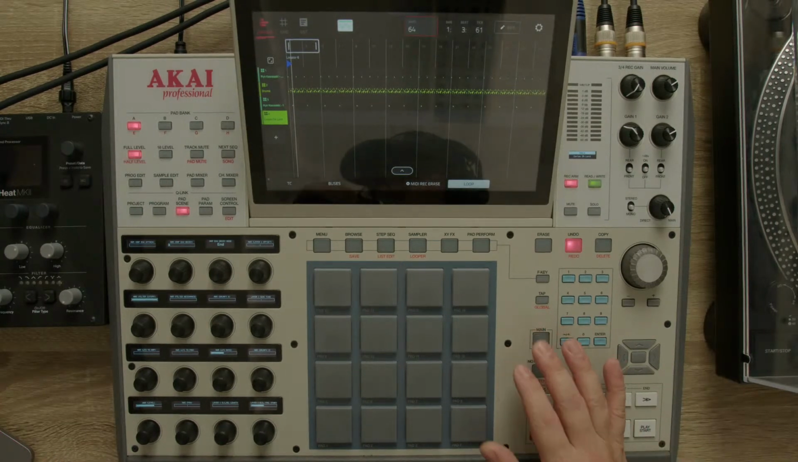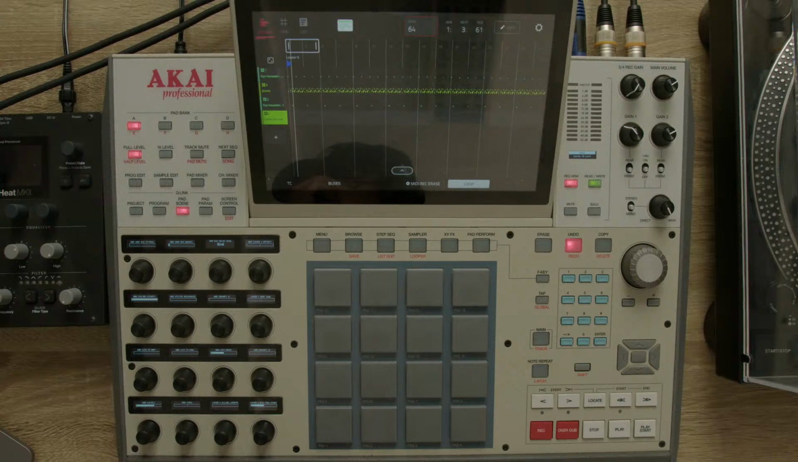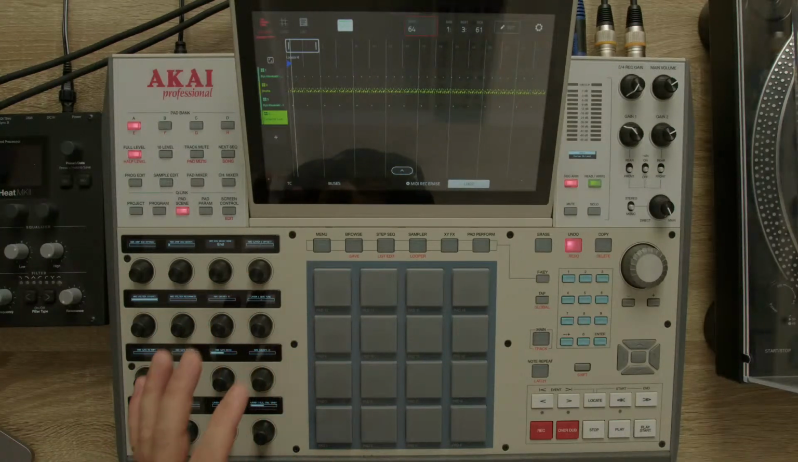Let me stop a little bit. Let me go here into the chat, see if there's anything I can answer. What about MPC 3 software? So I don't know anything about the software. So far this is for standalone, all right? I don't know anything about the software.